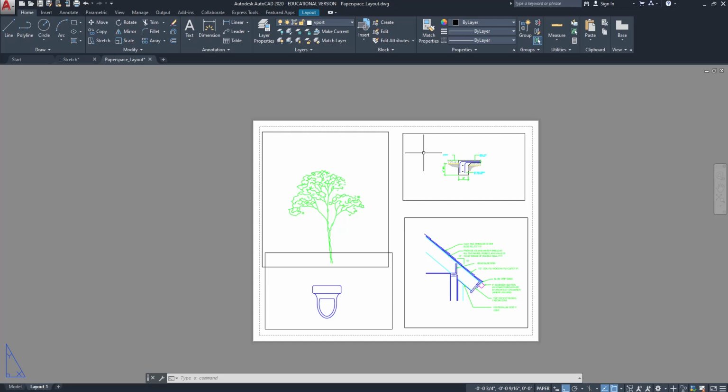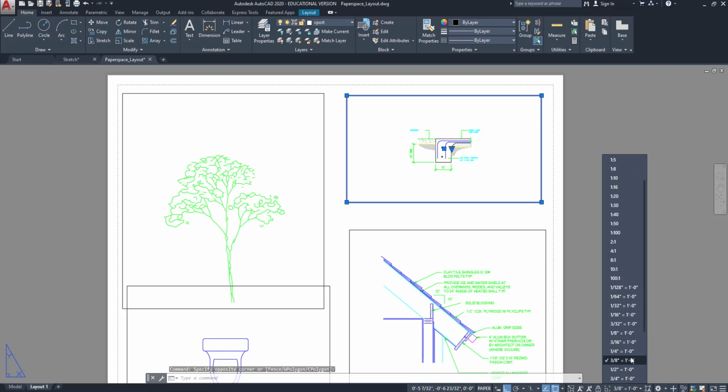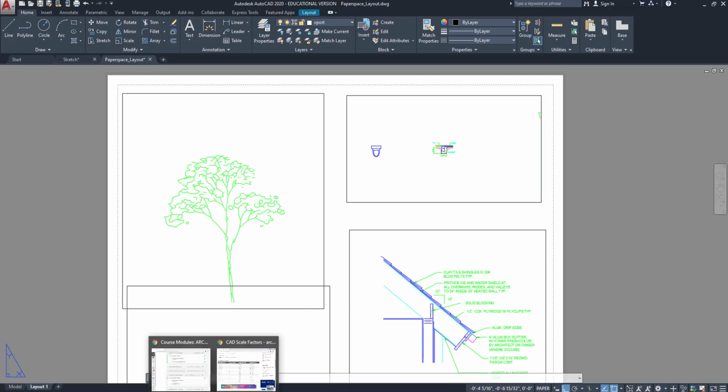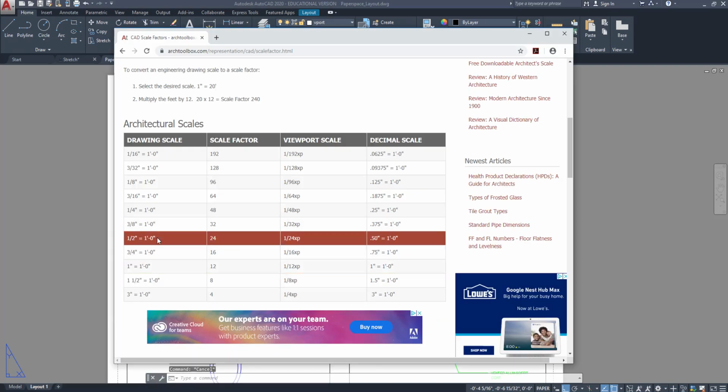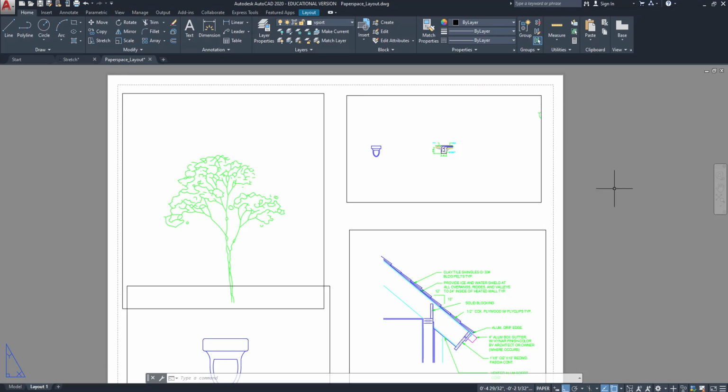AutoCAD zooms in or out a factor of 48 times to achieve a 1/4 inch is equal to a foot scale factor, okay? So when you grab your viewport like this and you click on your scale and you say, let's make this 1/8 of an inch, you see it zoom out like that, right? AutoCAD is zooming in or out, and 1/8 of an inch is actually 96, right? A scale factor of 96. It's zooming in or out that many times, that factor, to achieve this scale, okay? So that's how scaling really works in AutoCAD.